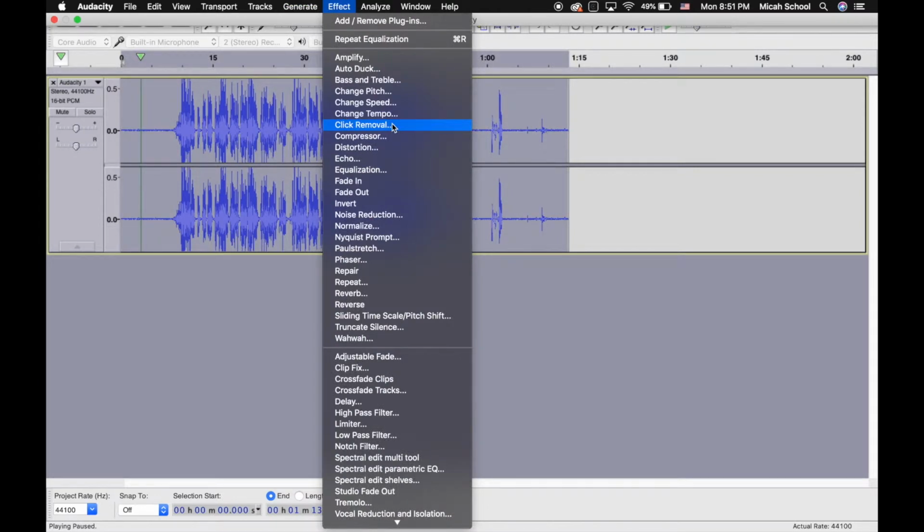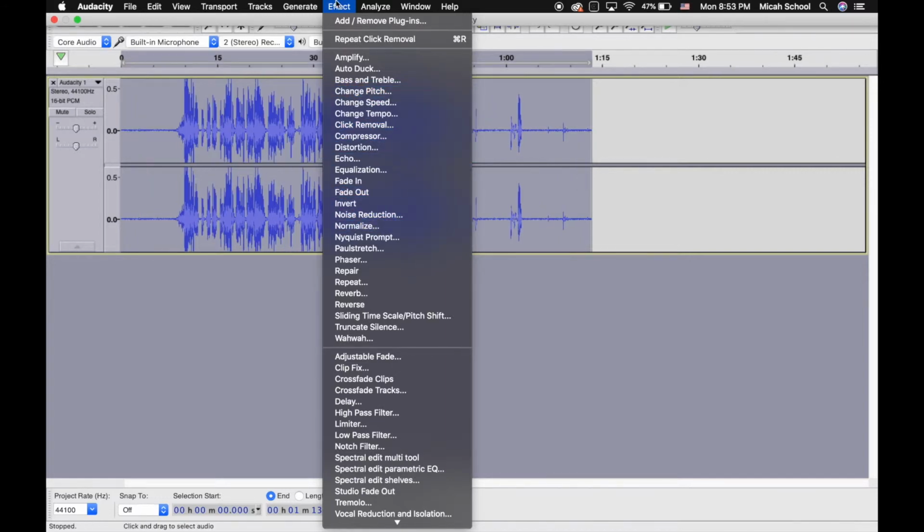We're probably not going to do this right now, but if you want to change your pitch, you want your voice to sound higher or deeper, you can use Change Pitch. Change Speed if you're speaking too slow. You can always change the speed and then put the pitch lower. And one thing we're probably going to do is Effect.